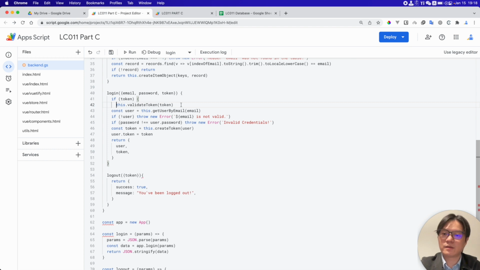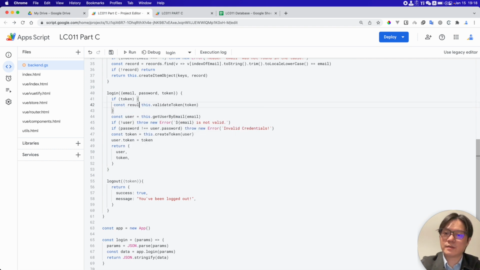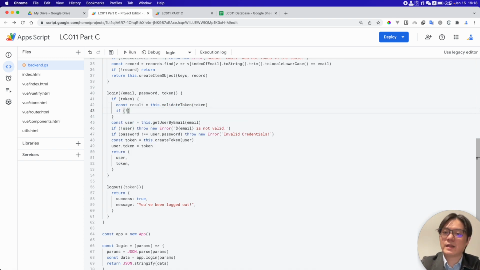And I'm going to write const result. So basically I'm going to validate this token. If it's not a valid token, I'm going to throw a new error. I'm going to say the token is invalid, log in again. Okay, so in this case the token is invalid, right?